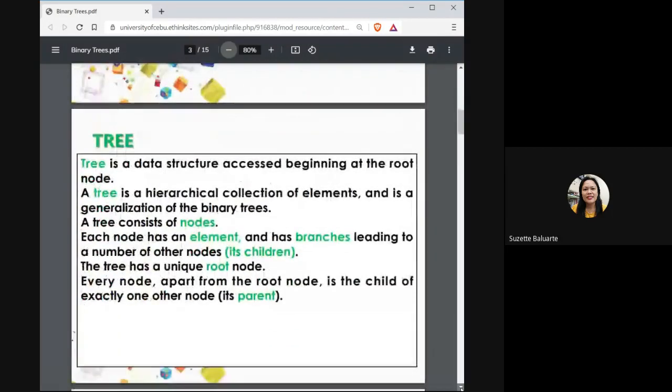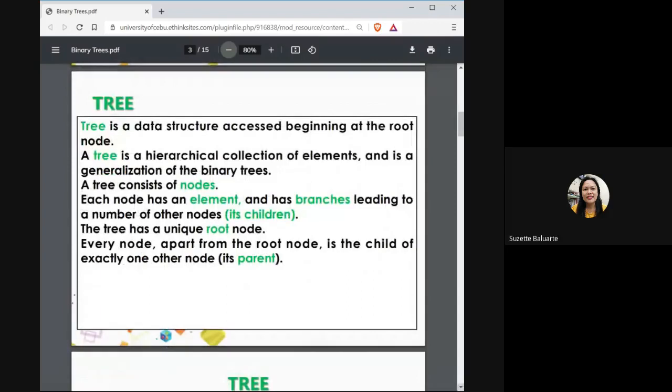So again, to review what is a tree: it is a data structure accessed beginning at the root node. A tree is a hierarchical collection of elements and is a generalization of a binary tree. So we could say binary tree, from the word itself, binary, it only has the left and the right subtree. But in this case, a tree consists of nodes. Each node has an element, and has branches leading to a number of other nodes, which are considered the children. As I have said, our family is like a tree as well.